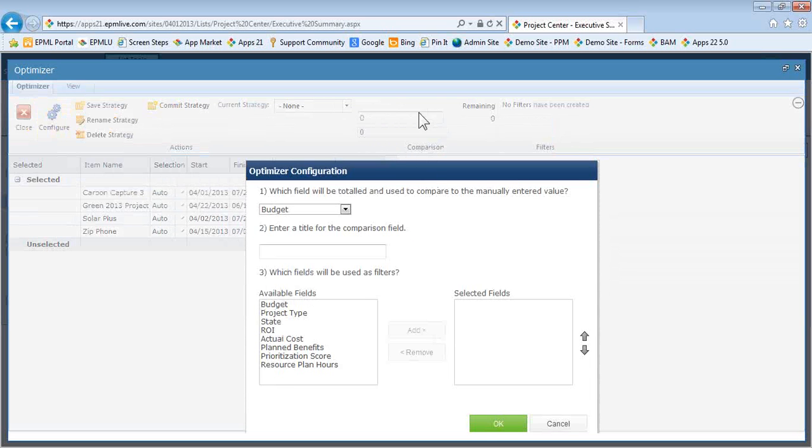Now up here, back on the Optimizer, we have the comparison window or section. And in that comparison section, we need to select what it is that we're going to be comparing to a manually entered value. And if I expand this here, I can see I have a number of various options, such as budget, ROI, planned benefits, etc. So I'm going to go ahead and select budget. And here we have a title for the comparison field. So let's say I'm going to go ahead and compare my budget to what our approved budget is.